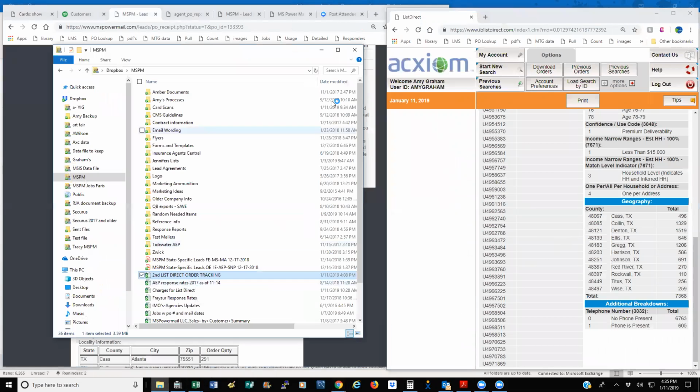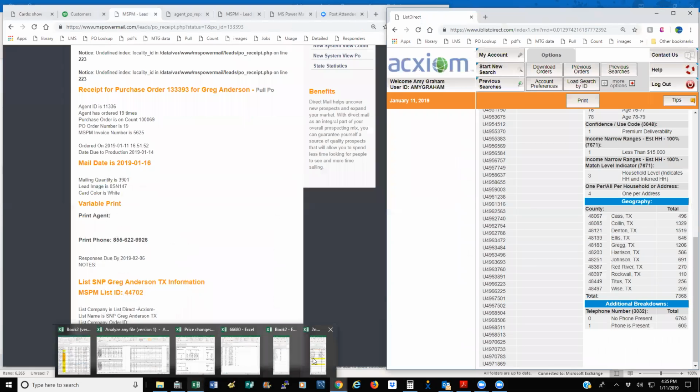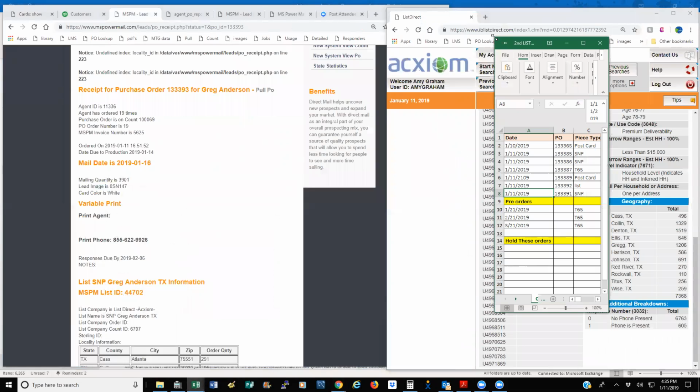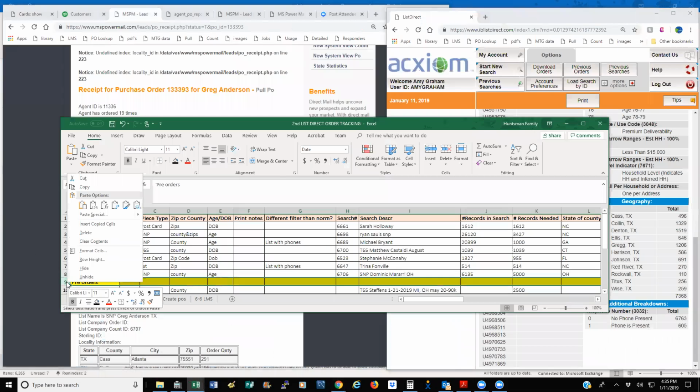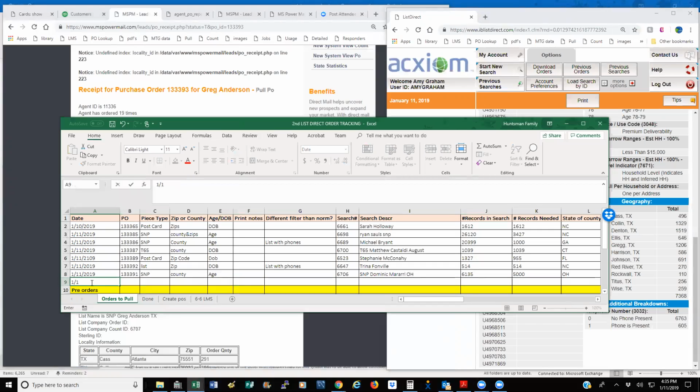All right, so now I've got the basic idea of how this is all going to go, but I need to let Rick know what records to pull. So this is where we pull up our handy dandy spreadsheet in Dropbox. All right, today's the 11th. This is PO number 133393. This is an S&P mailing.